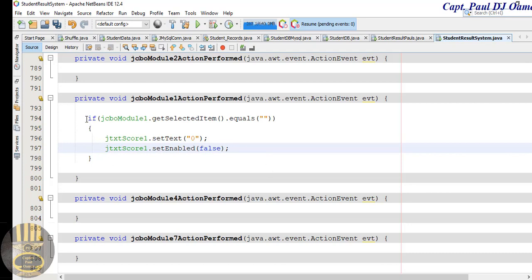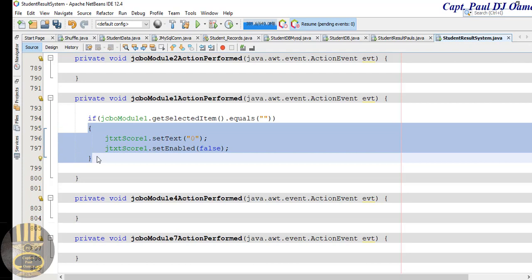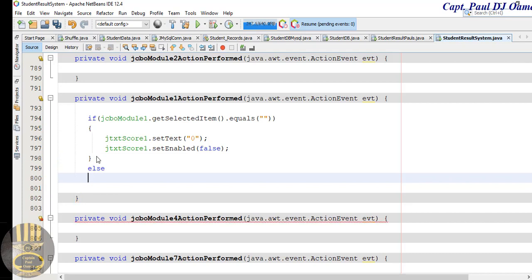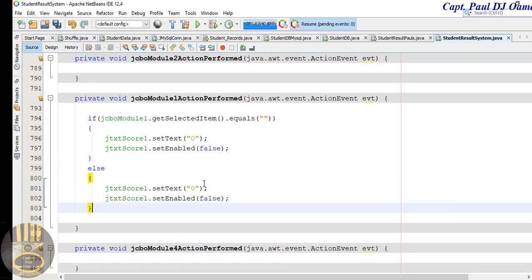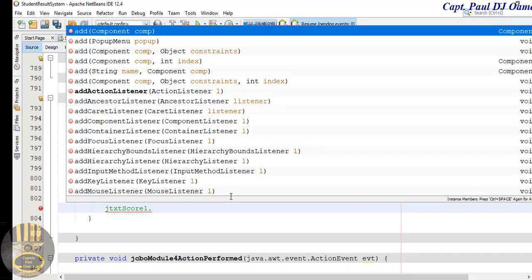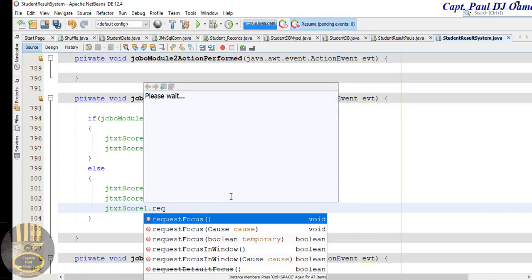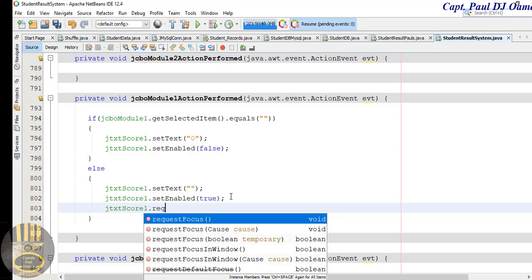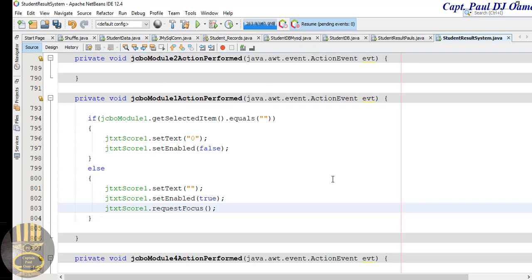Else, let's copy this. Else, this will become clear, and this will be true. And let's set focus in here, so dot requestFocus. Do that again, dot requestFocus. There we go, that is it.